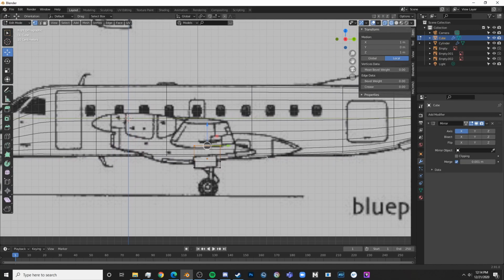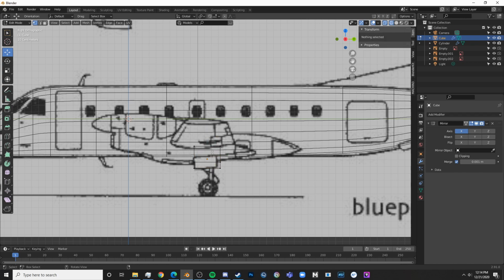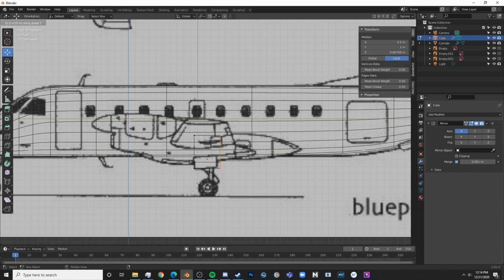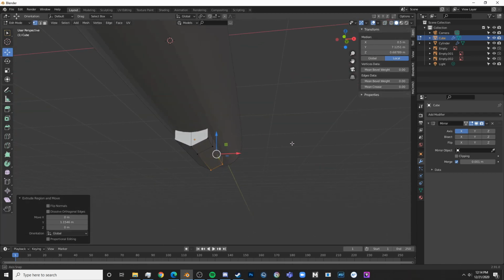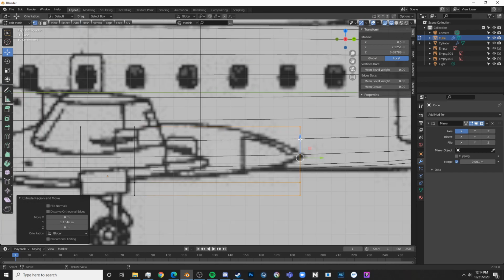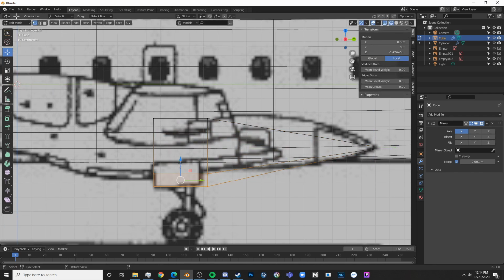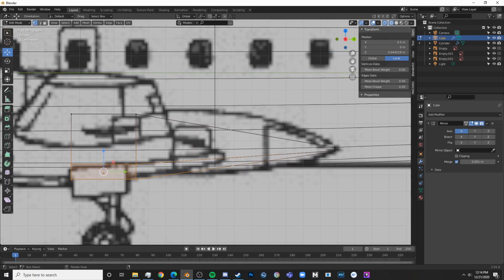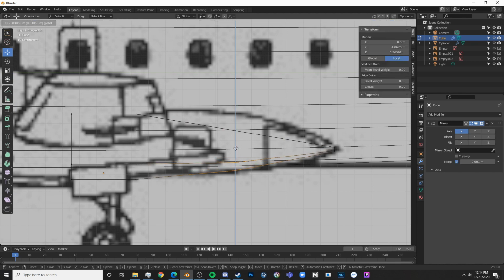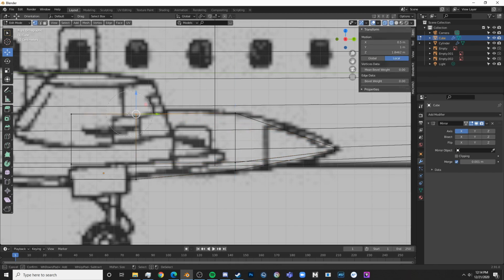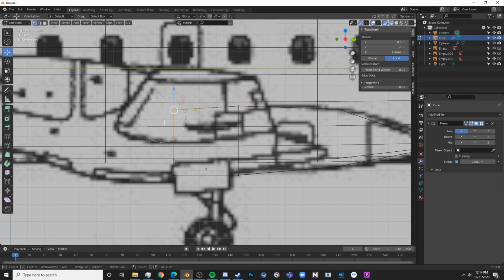I'm going to get the basic shape I'm looking for here. So I'm going to extrude along the y-axis. Yep, okay, it's looking good. Scale down on the z-axis. That's where our point is. Don't want any of this to really go very far below the fuselage. I'm gonna add a loop cut here. This needs to come down and this needs to come up, which means that needs to come up.